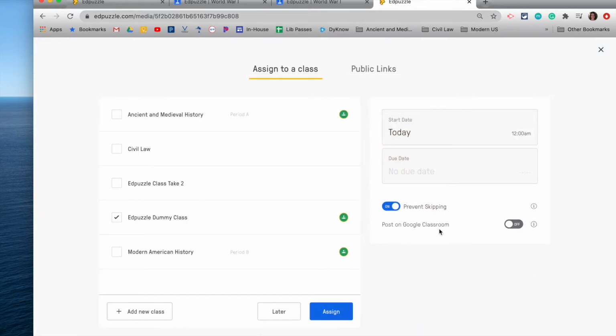So I'm going to put it on my Edpuzzle dummy class. I'm going to say there's no due date, and so on and so forth. I want it to post on my Google Classroom, and I'm going to say assign.